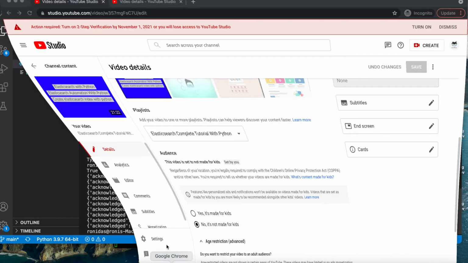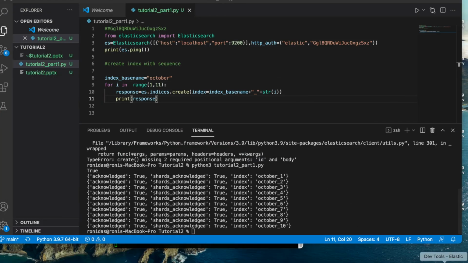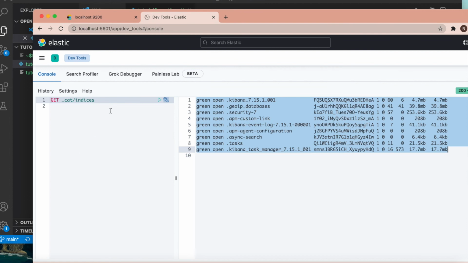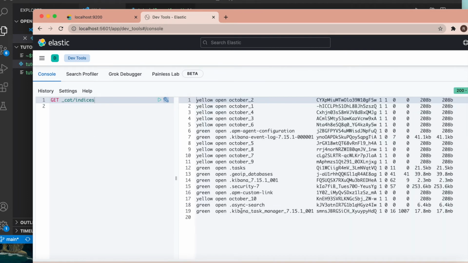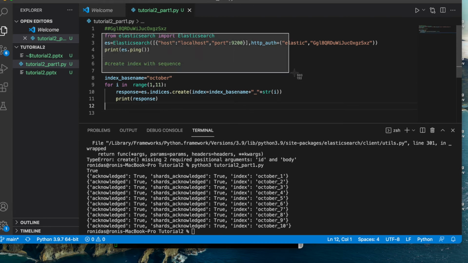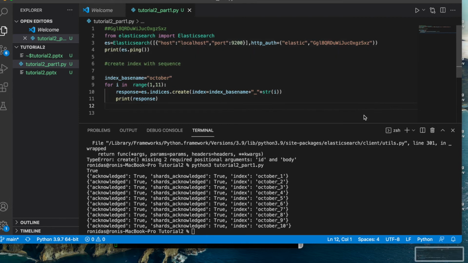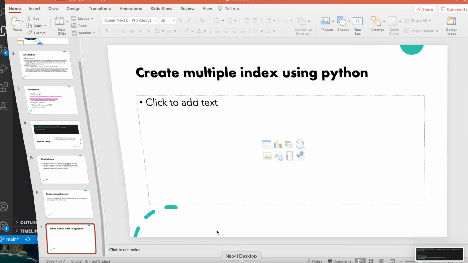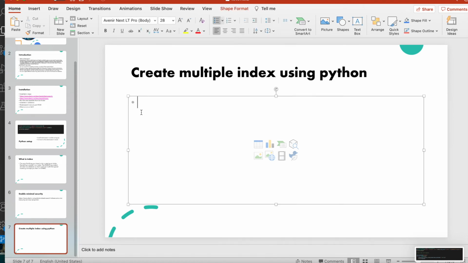So let's check it from here as well. Where is my screen? Yes, so let's run this. See, I got everything: October 1, 2, 3, 4, 5, 6, 7, 8, 9 and 10. So all are created. Okay, one objective is completed. Let me take a screenshot of this and put it over here. I'll do it here, don't worry.